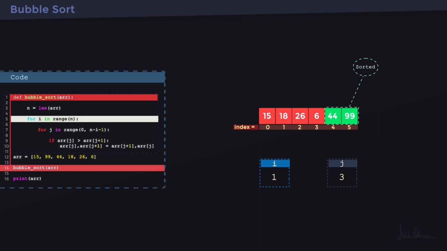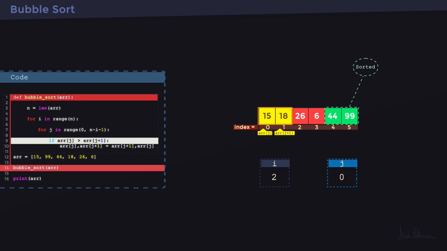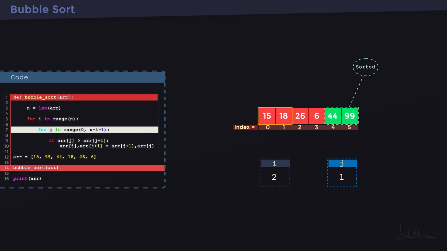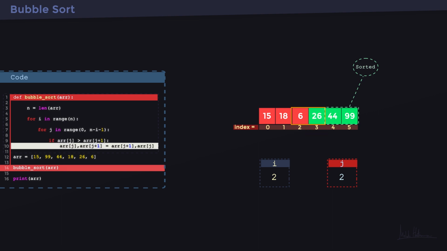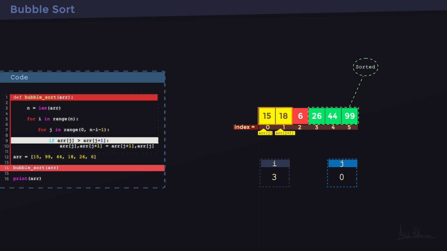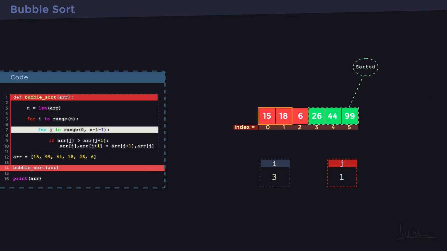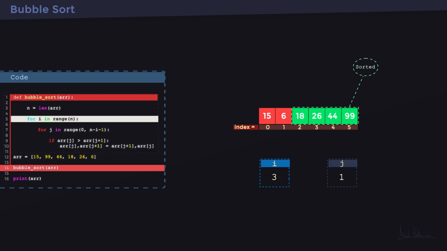And we will do the same process for the remaining elements. In the next iteration, 26, which is the largest element among the remaining elements, will be moved to the end of the unsorted array to be placed in the correct position. Now it is time to put 18 in the correct position. We put 18 in the sorted group.